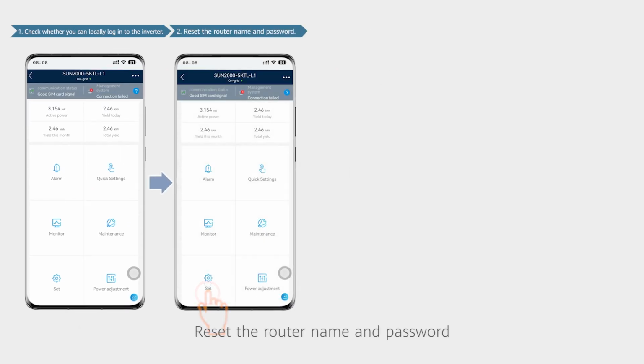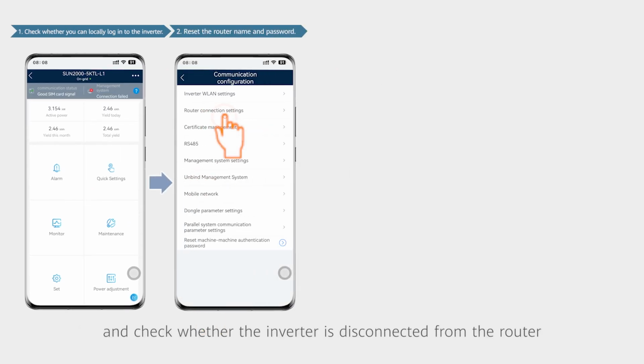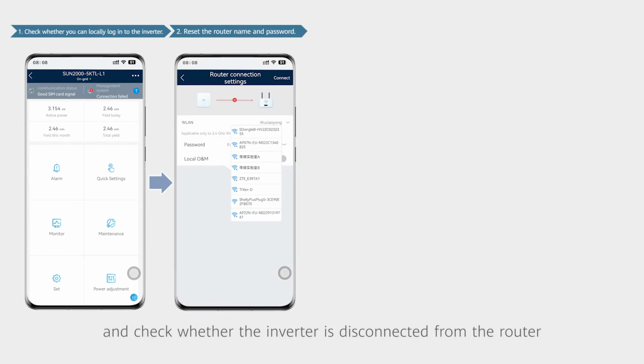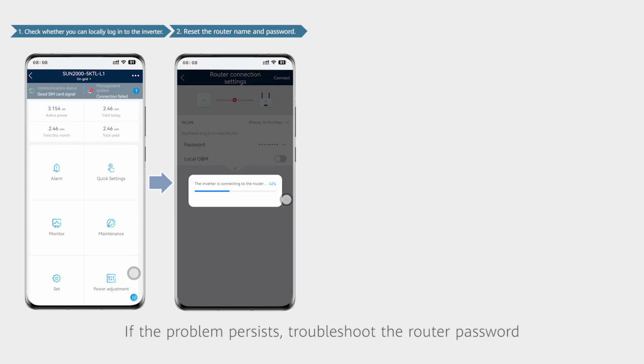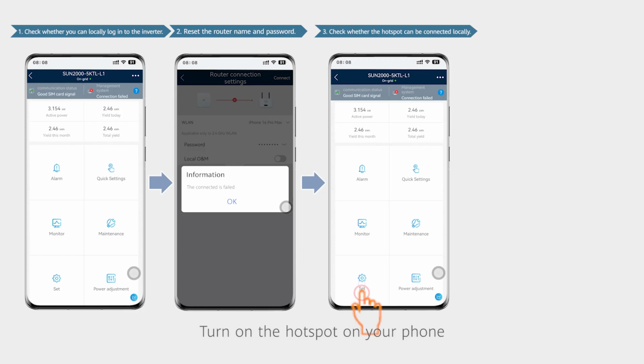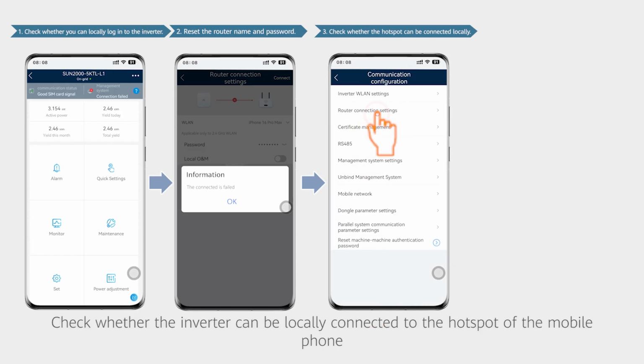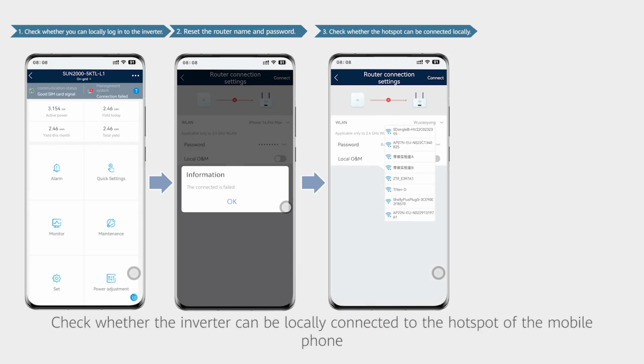Reset the router name and password, and check whether the inverter is disconnected from the router. If the problem persists, troubleshoot the router password. Turn on the hotspot on your phone. Check whether the inverter can be locally connected to the hotspot of the mobile phone.